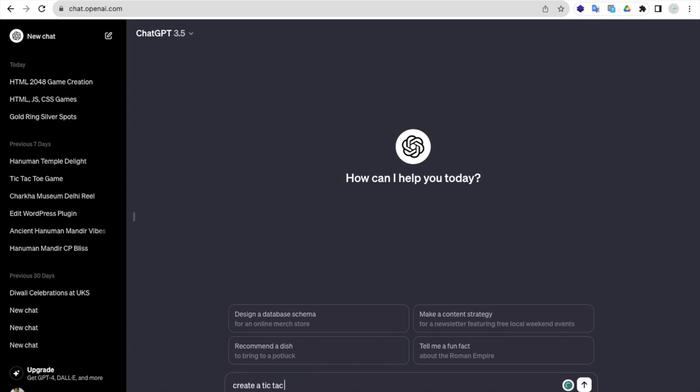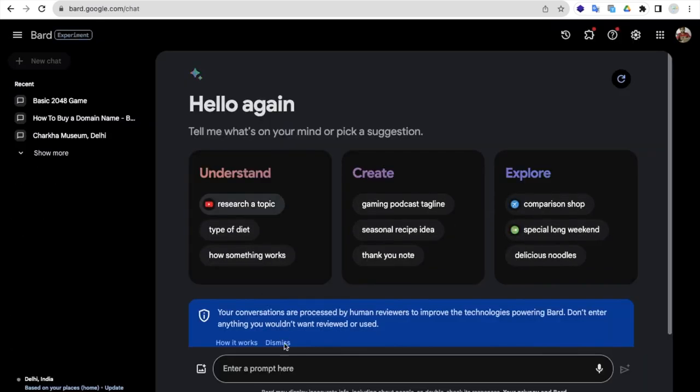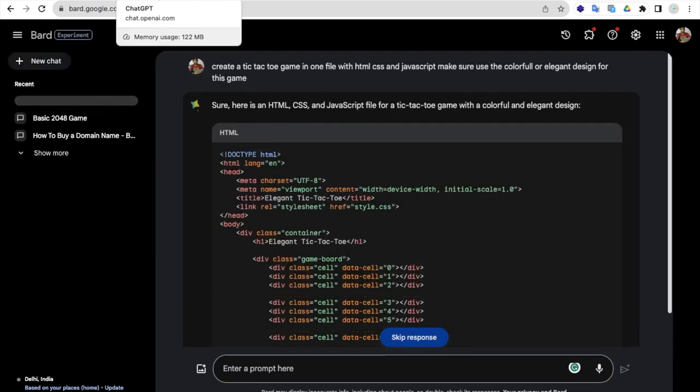Create a tic-tac-toe game in one file with HTML, CSS and JavaScript. Make sure to use a colorful or elegant design for this game. Okay, done. Now let's press enter, and let's use the same prompt for this one also. Let's see who will create the better game.